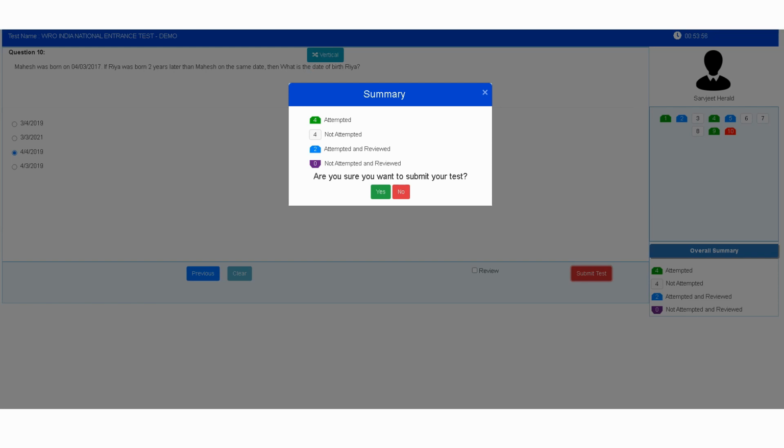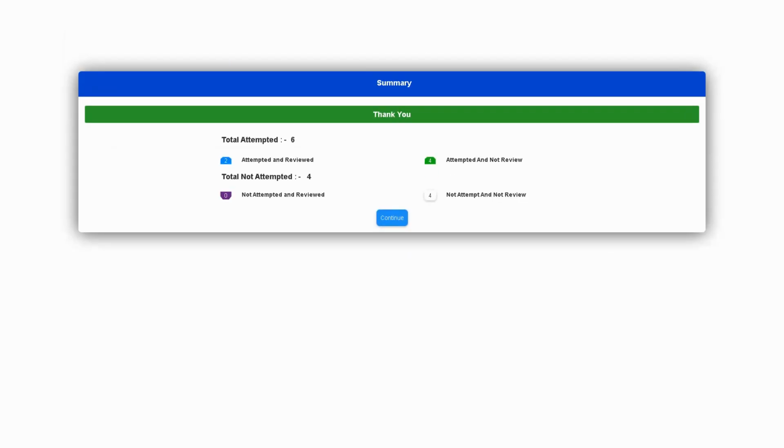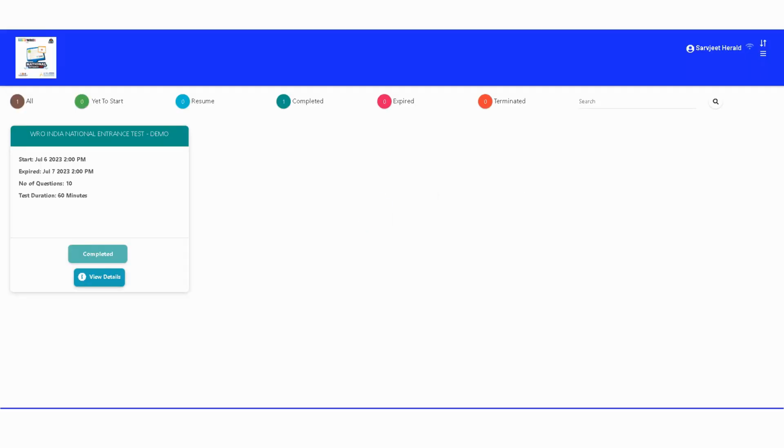A confirmation box will appear with a summary of your test. Click Yes to submit or No to go back to the exam. Finally, a final summary box will display the number of questions answered and not answered. Click Continue for the final submission. Congratulations! You have successfully completed the WRO National Entrance Test.